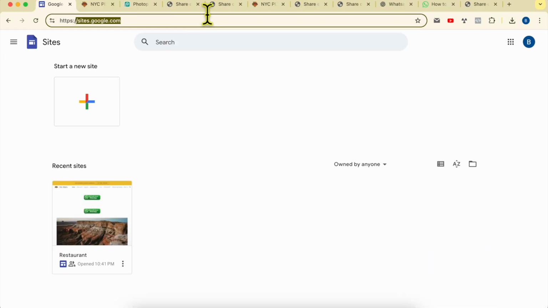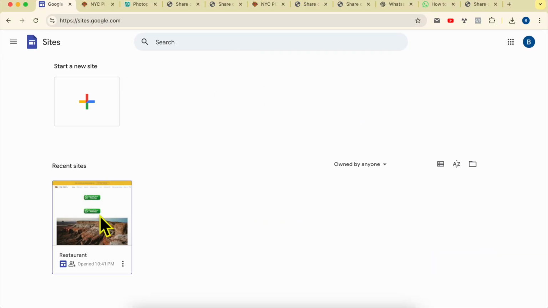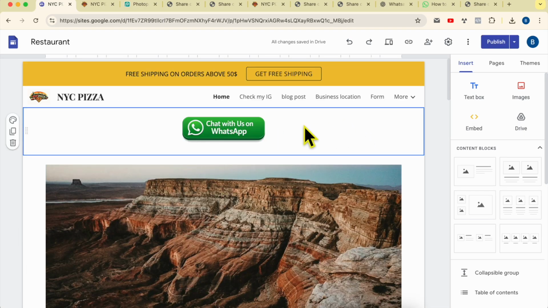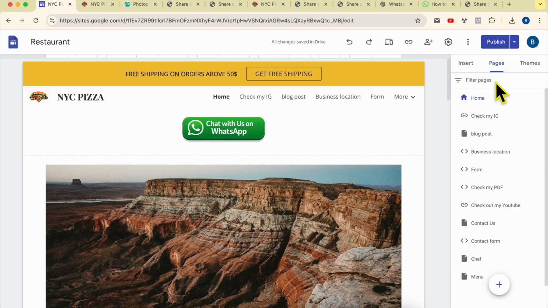First, visit sites.google.com. Then enter the website you want to add your Google Calendar on. Here, instead of adding it in this page, I will create a new page.